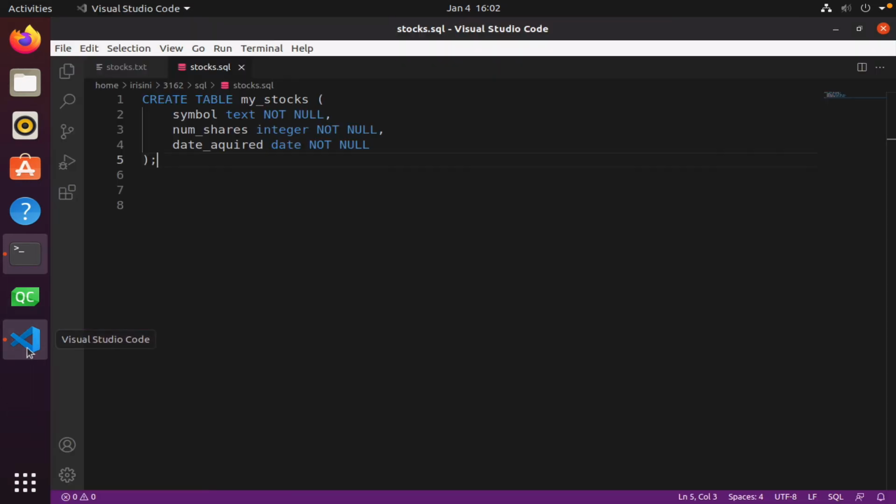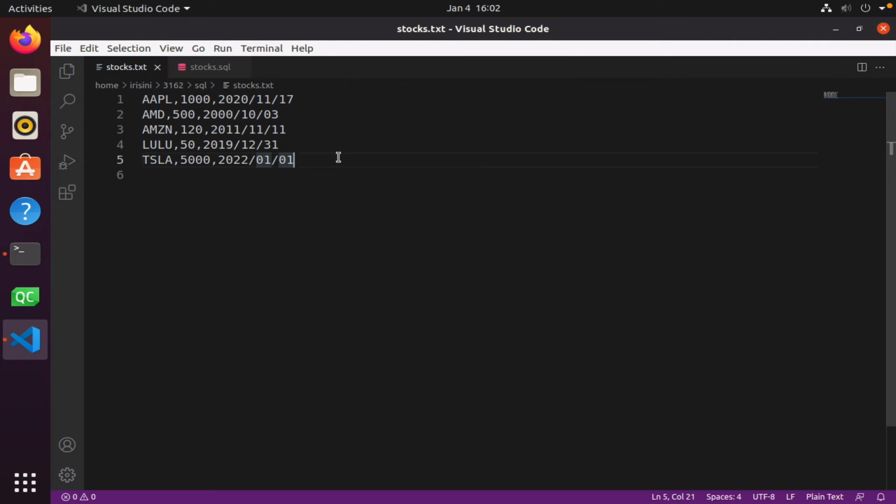Okay, so right here I have a file named stocks.txt, and it's separated by commas. So this is the name of the stock, this is how many shares I own, and this is when I bought that stock. We have the year, followed by the month, followed by the day. And month and day, they both have double digits. Okay, so if I have the month 1, it has to be 01. If I have day 1, it has to be 01.